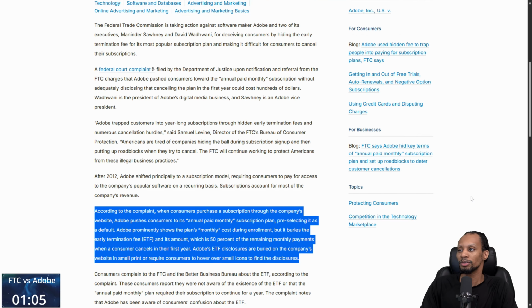According to the complaint, when consumers purchase a subscription through the company's website, Adobe pushes consumers to its annual paid monthly subscription plan, pre-selecting it as a default. Adobe prominently shows the plan's monthly cost during enrollment, but it buries the early termination fee, ETF, and its amount, which is 50% of the remaining monthly payments when a consumer cancels in their first year. Adobe's ETF disclosures are buried on the company's website in small print, and require consumers to hover over small icons to find the disclosures.